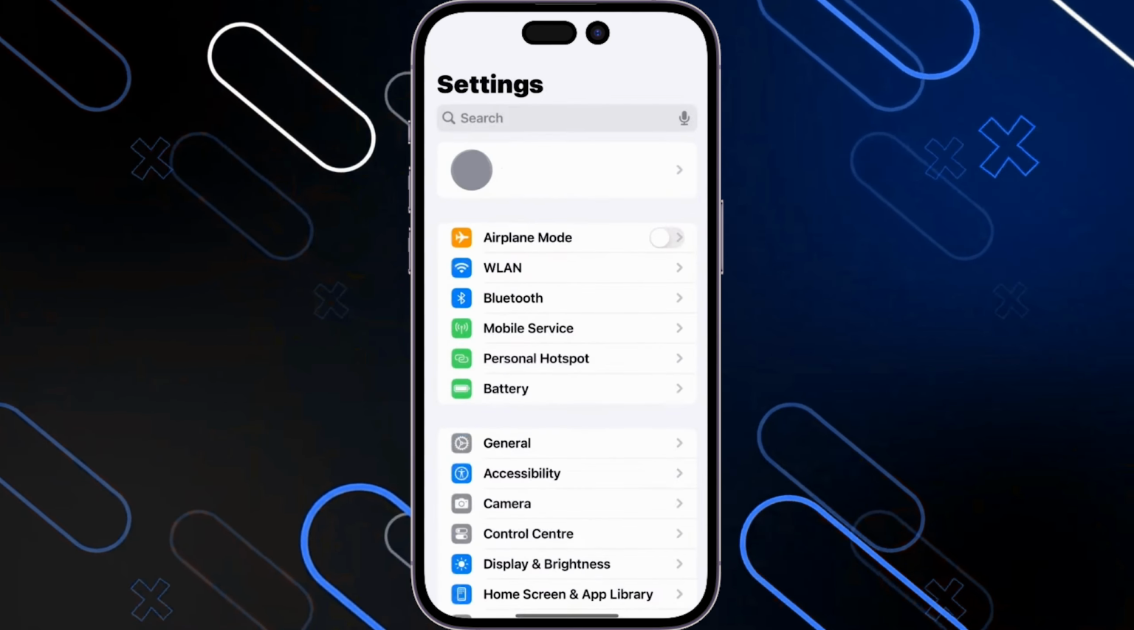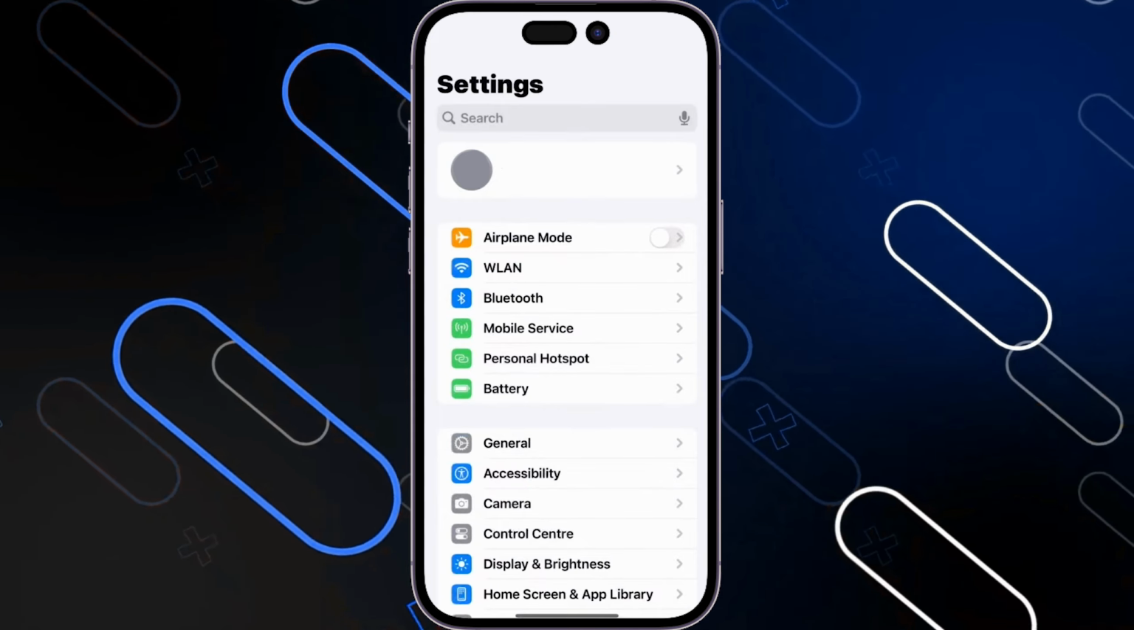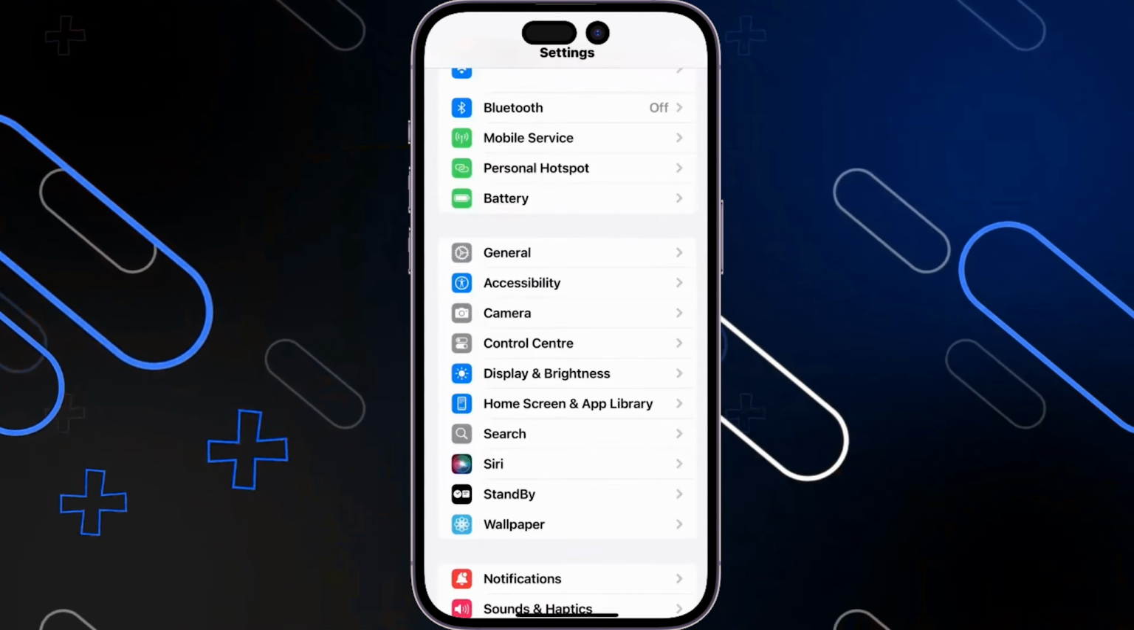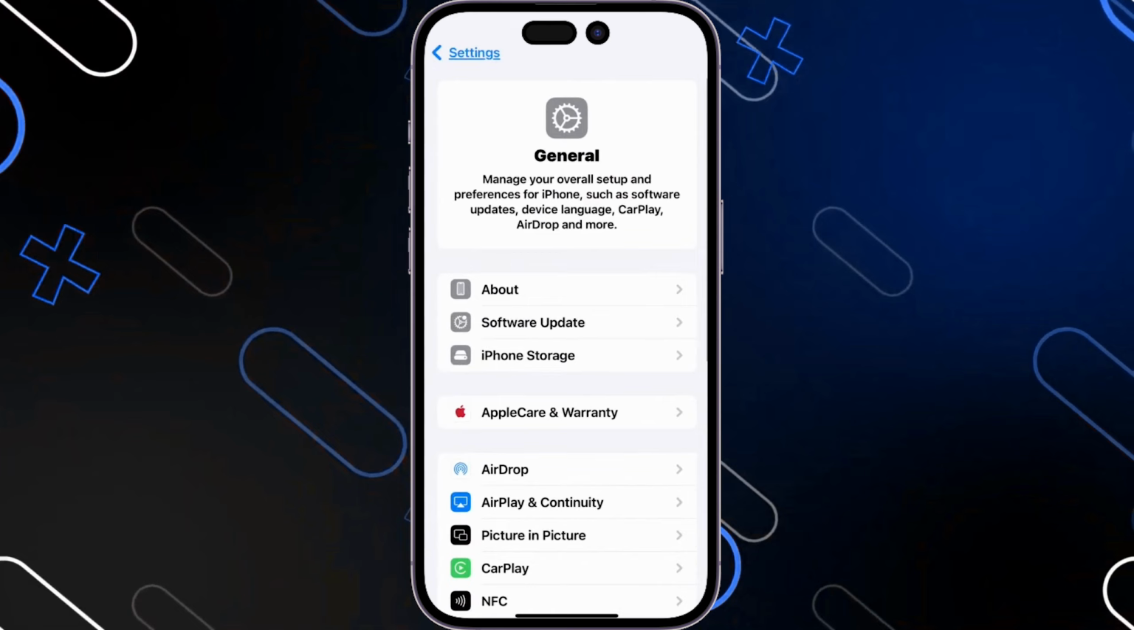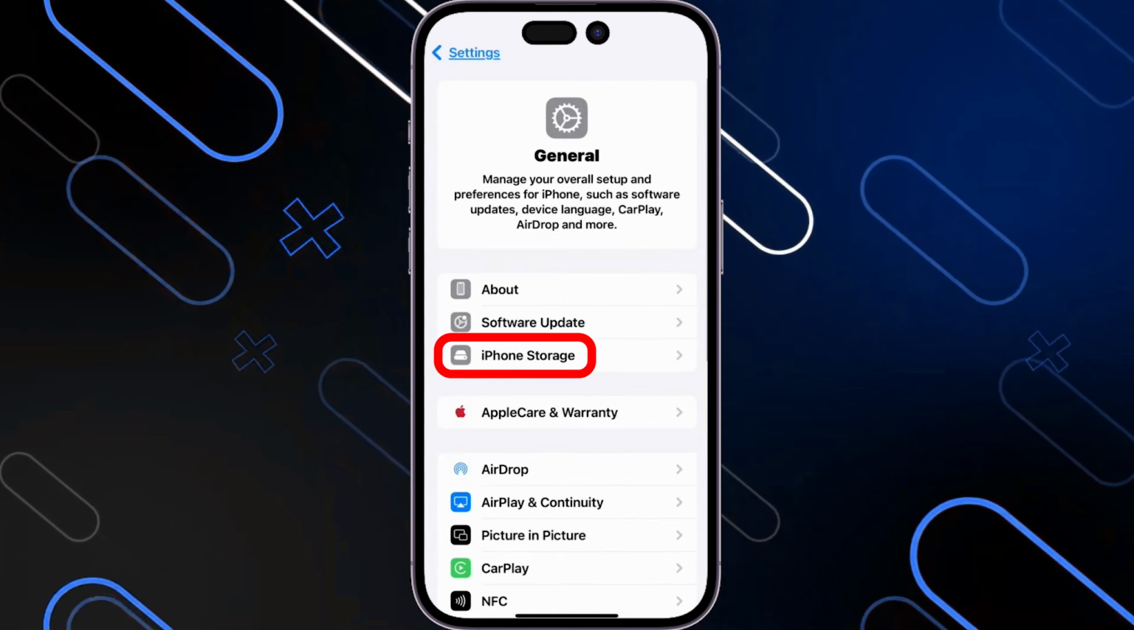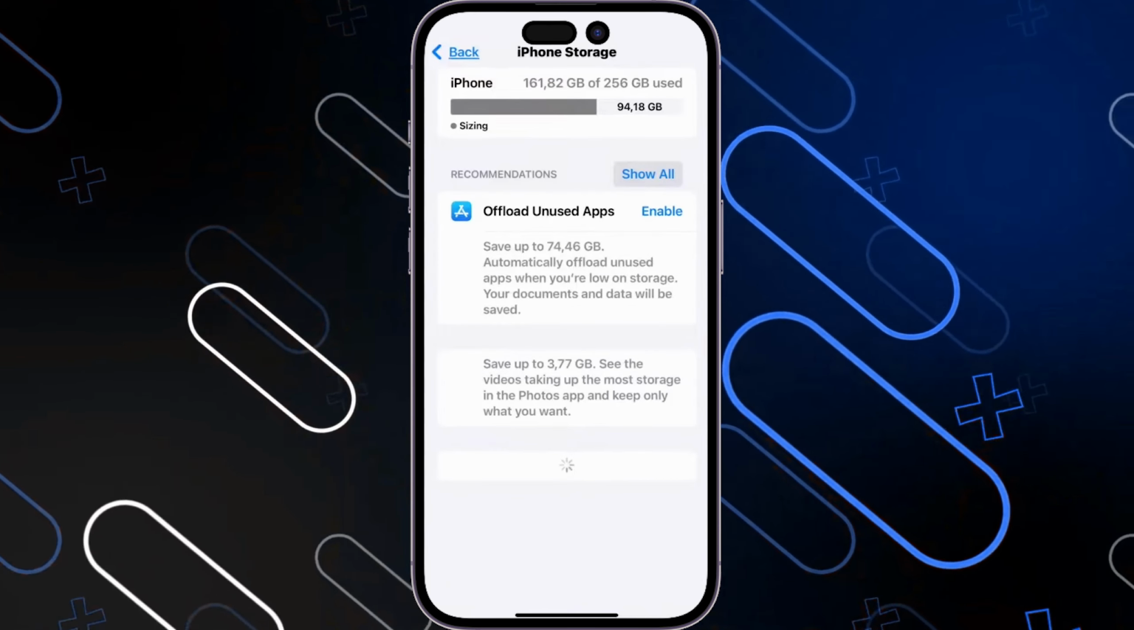Okay, the first thing that you should do is to simply go and open the settings of your phone. And now go and click on General. Once you go to the General settings, you should scroll down till you find iPhone Storage. Just tap on iPhone Storage and wait till this page loads.